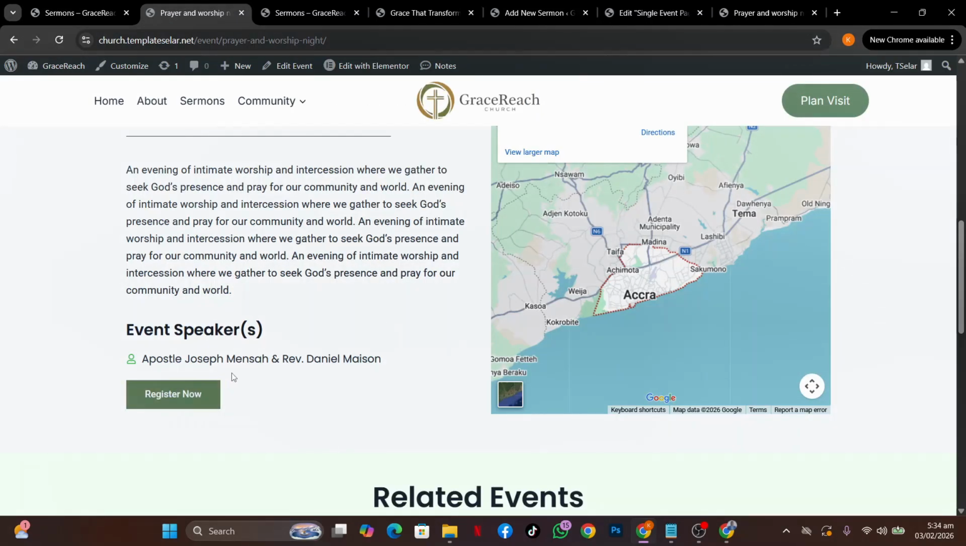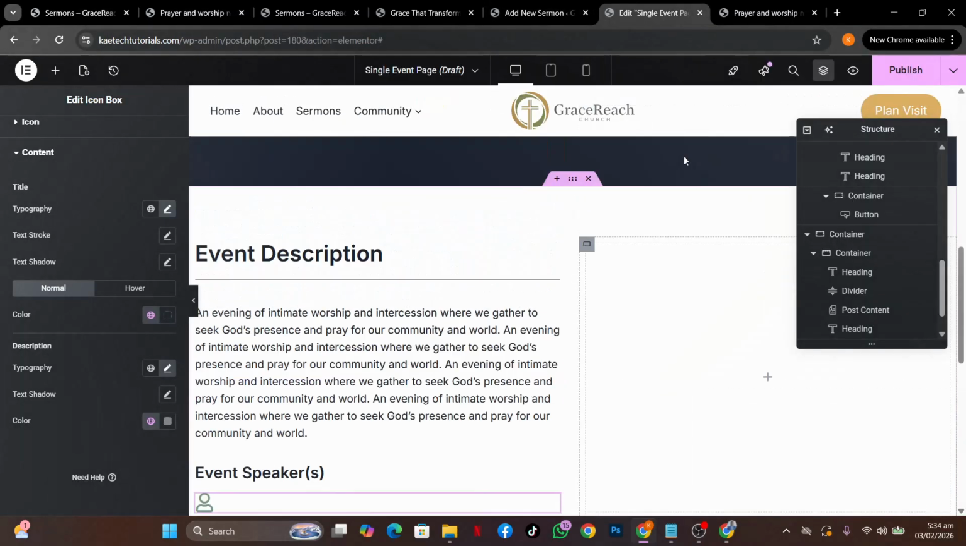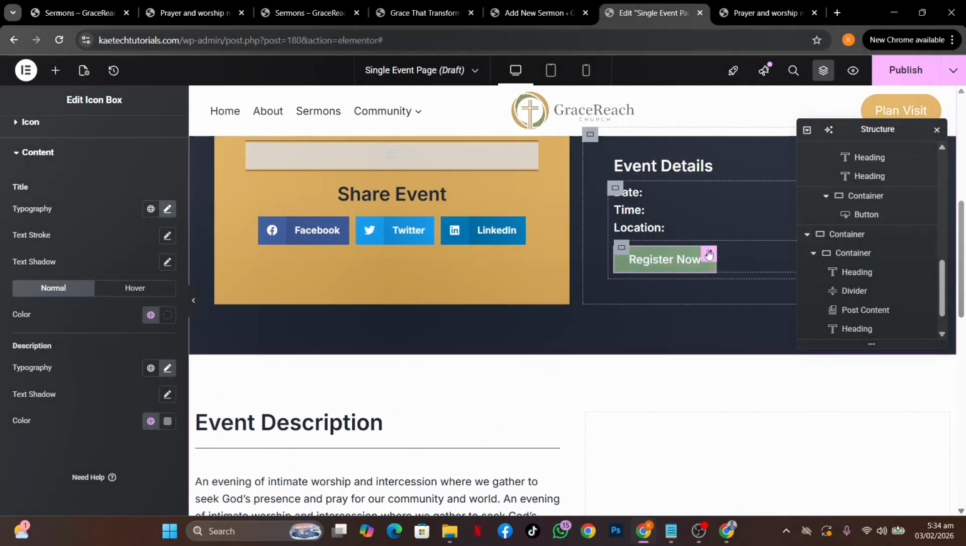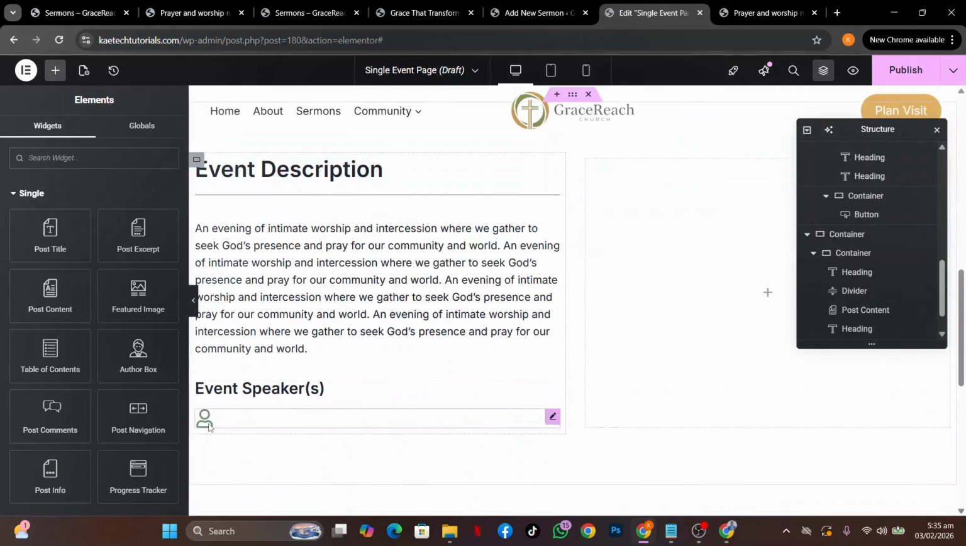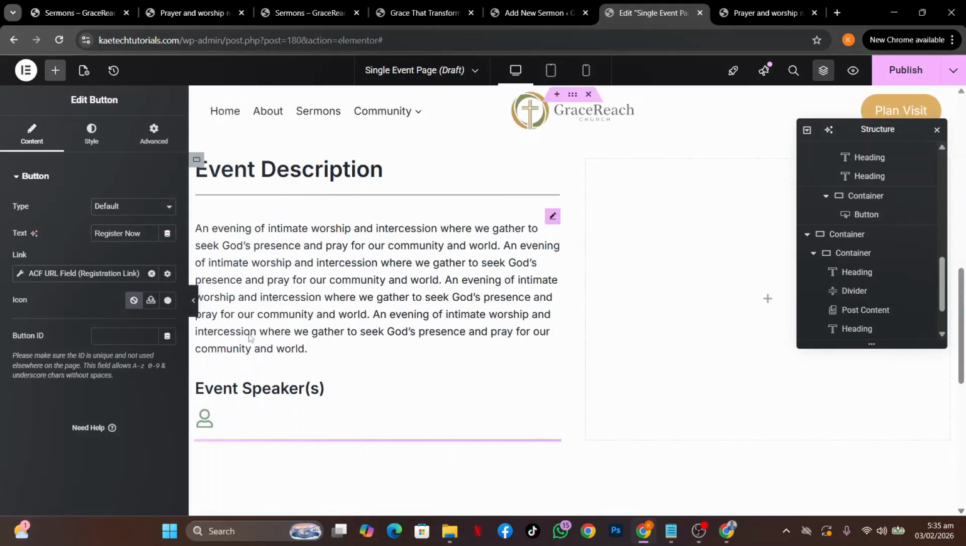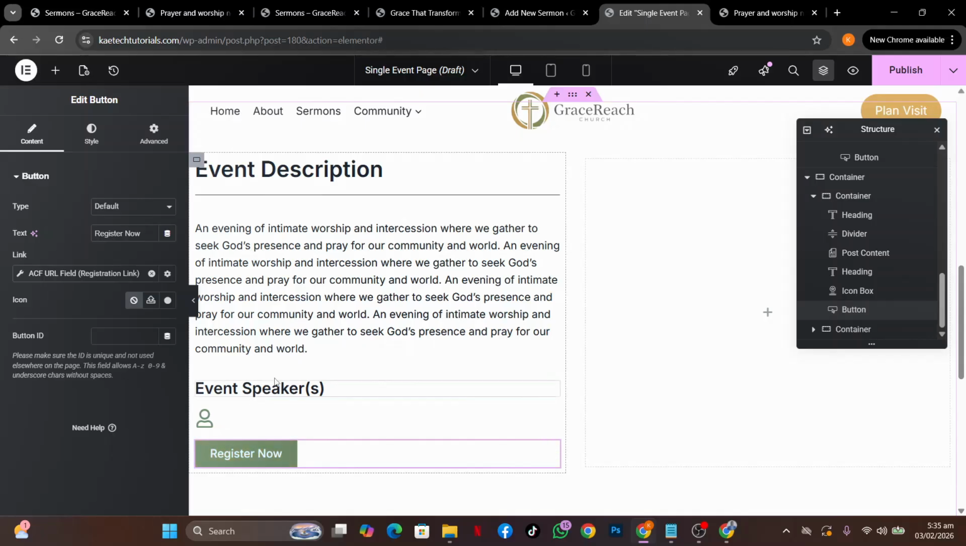We have the same register button. So we're gonna come over here, and then what we'll do is we just copy this one, and then we're gonna bring it over here and paste it here. All right, so that is it.